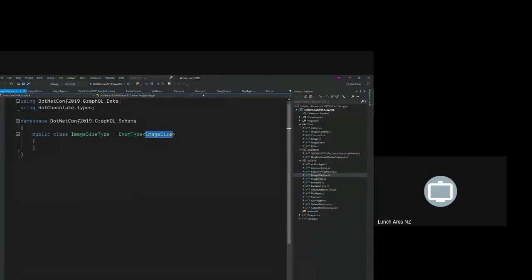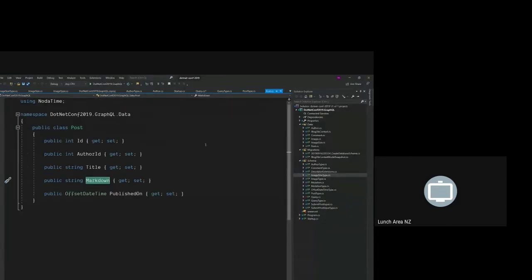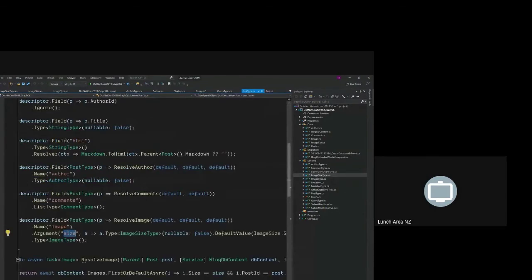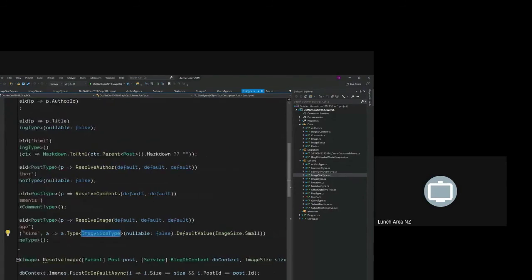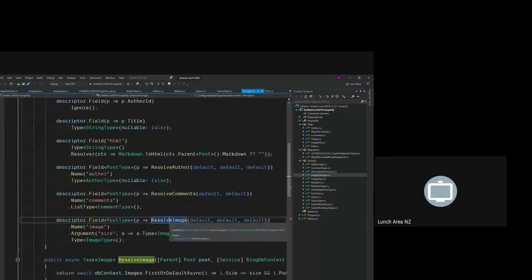And going back to our post type, again, argument of type size, argument of name size, takes an image size. It's not nullable, and the default value is small. And then the resolver we're attaching to it is this method up here. Again, this is going back to the database and getting the images, the first image which is of the appropriate size. So we've attached a bit of code, and now we've got a graph, and this graph is returning an image type, so type image.